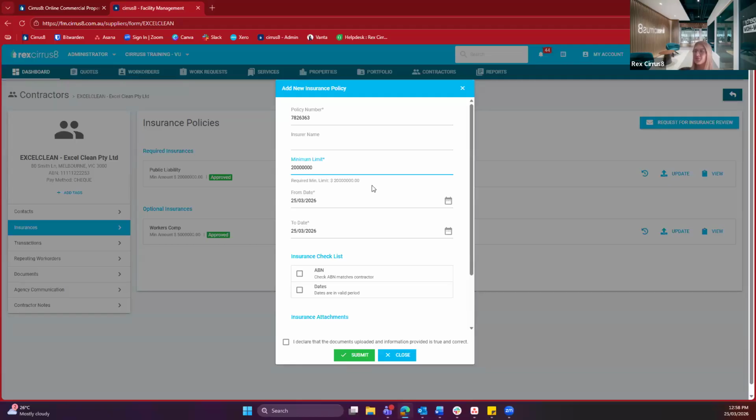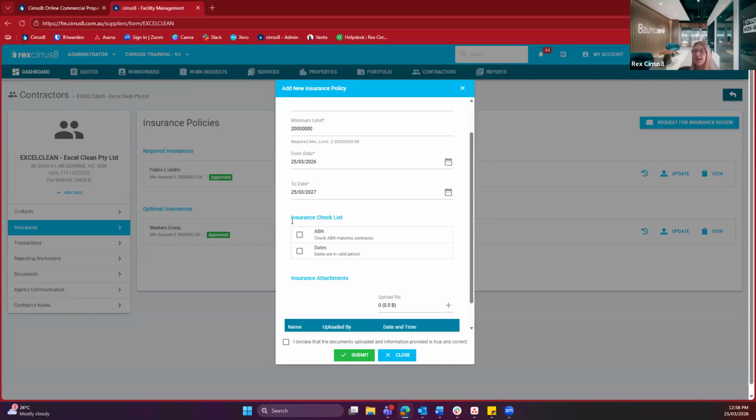1, 2, 3, perfect. You then have your from and to date. So this is the dates of the policy. I'm just going to make up a year's for today. Under that, we then have our insurance checklist. So again, these are those little tick boxes that I've created within the template itself. And this is what it will appear to you as well as the contractor.